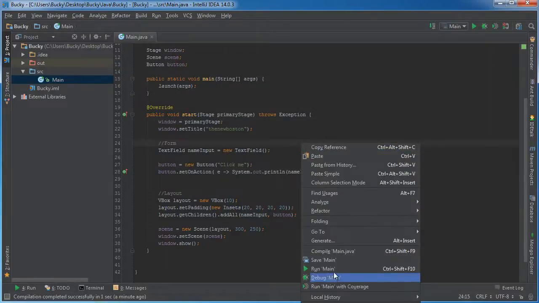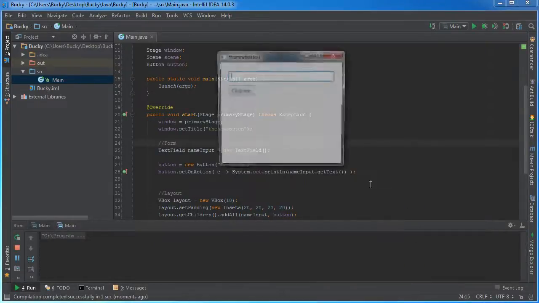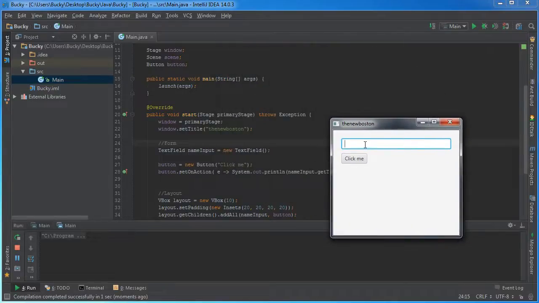Alright, so now check this out. So now what we can do is if they type the New Boston, whatever, hit login, we can pull that data out. If they type some number, pull that data out. So that's how we actually get whatever the user typed in.